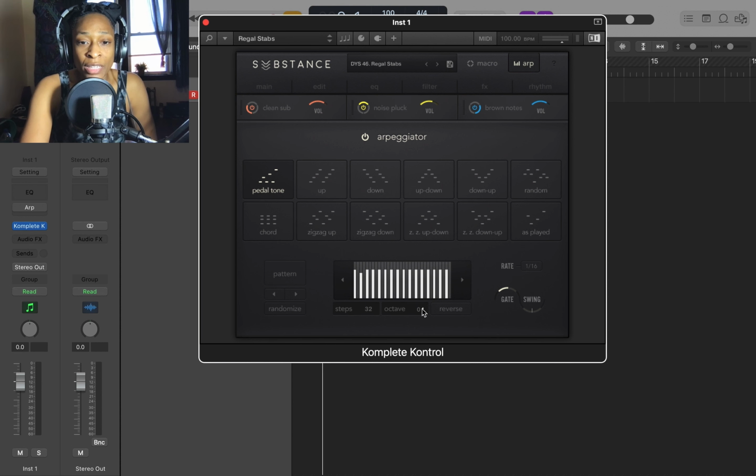Here you have your octaves. You can change how many octaves you want it to go up. It goes up 5, and you can go -5. You can also reverse your steps. So you can just click reverse, so you can see it better with something like this. I can reverse it, and there you go.